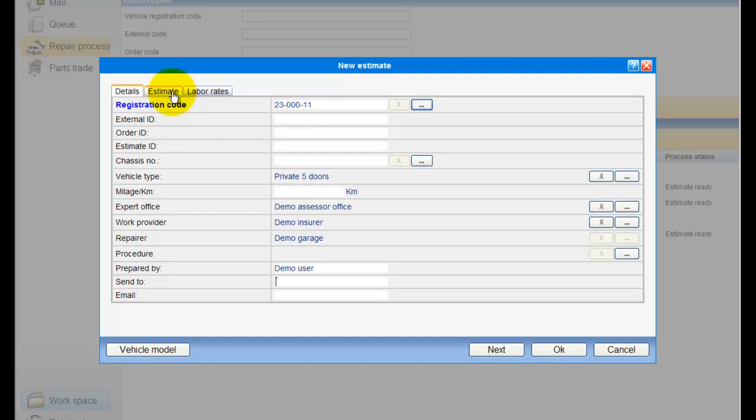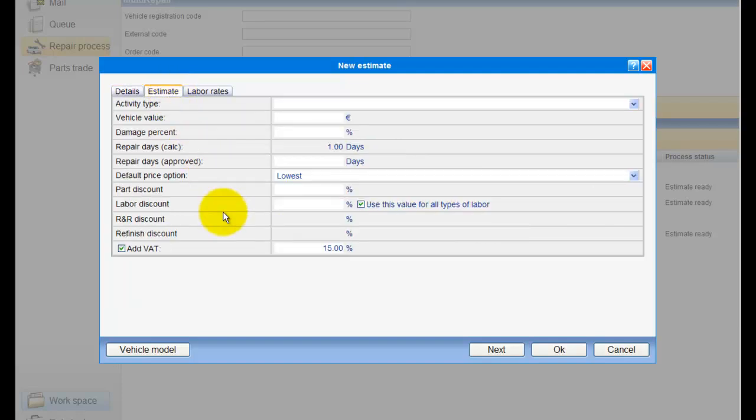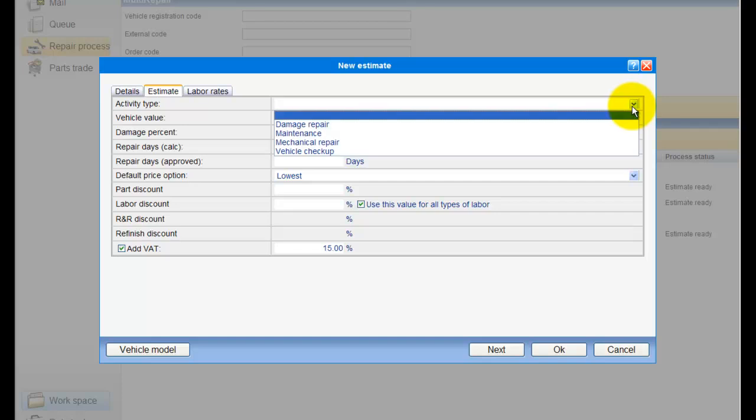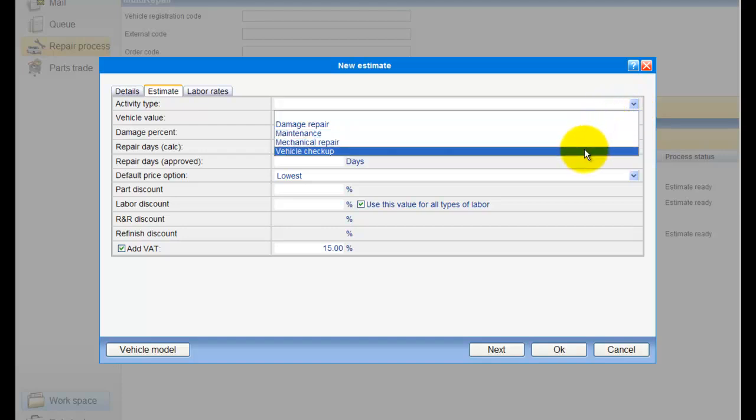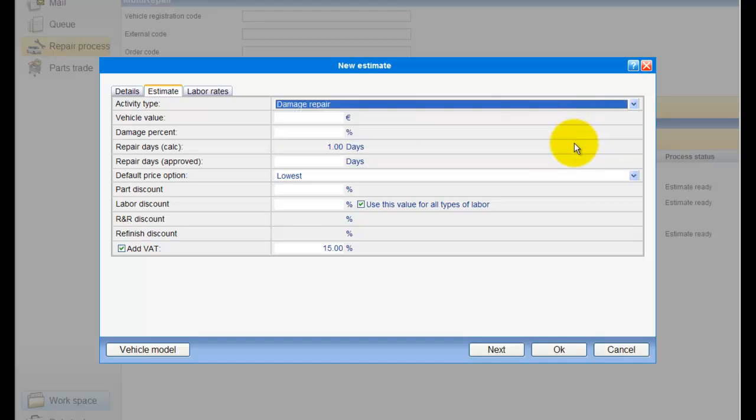The next tab will be the estimate tab. We have some parameters that we can set for the estimate. For example, the activity type, which is the type of this repair process. It's a damage repair, maintenance, mechanical repair, or vehicle checkup. Let's pick the damage repair. Vehicle value, damage percent, all of these details can be put in this tab. We have the repair days that are calculated and the repair days that are approved.